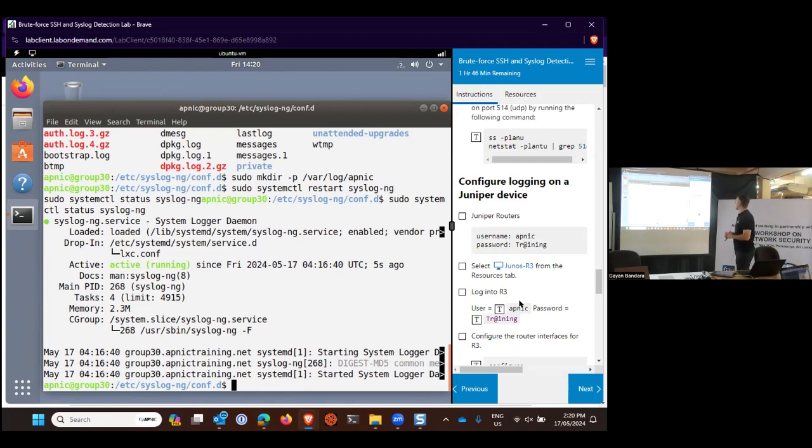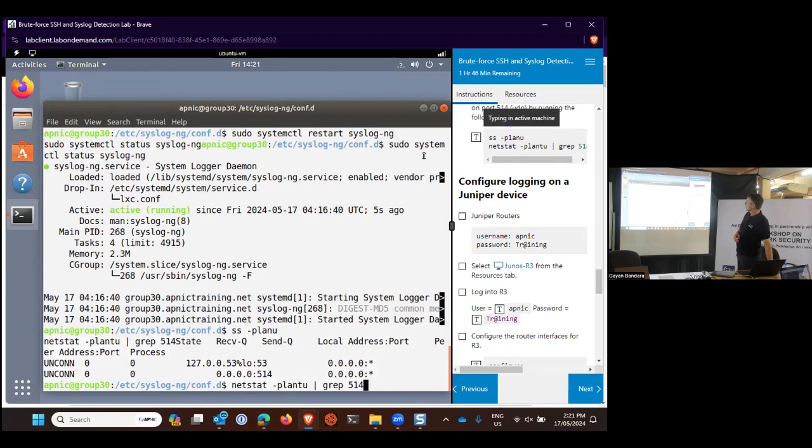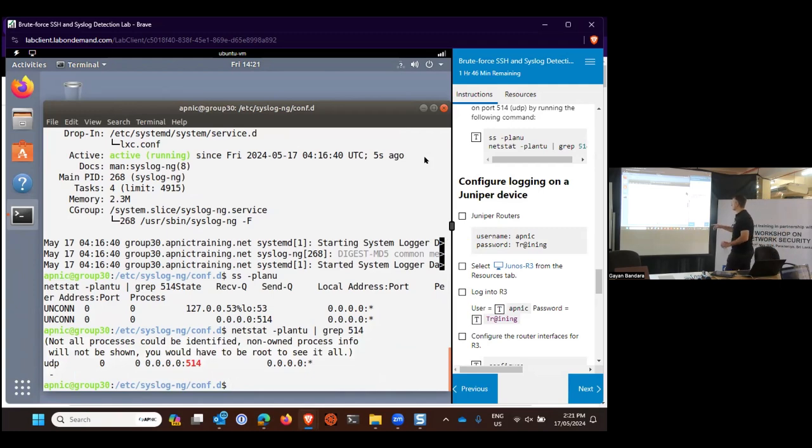Okay, so now that we've got the syslog server ready and waiting for configuration files, you need to make sure that it's listening on 514, UDP 514. That's why we said go and do that. And to double check UDP, if I do the netstat -plantu, it shows me here that it's UDP.